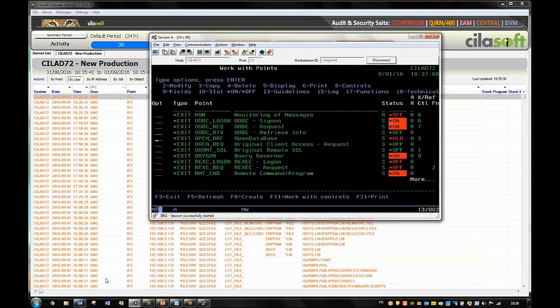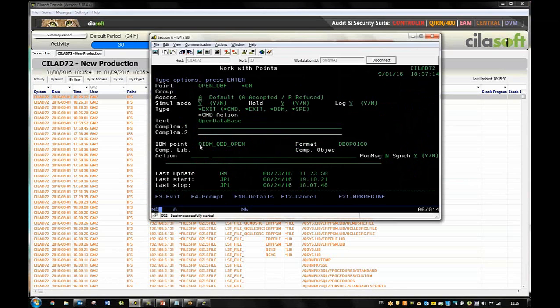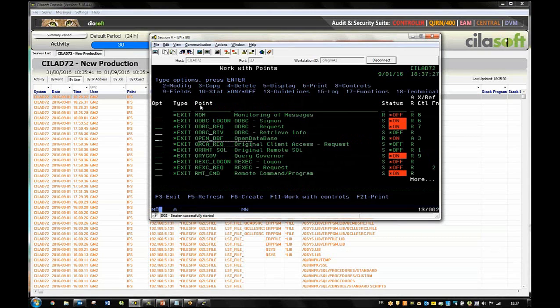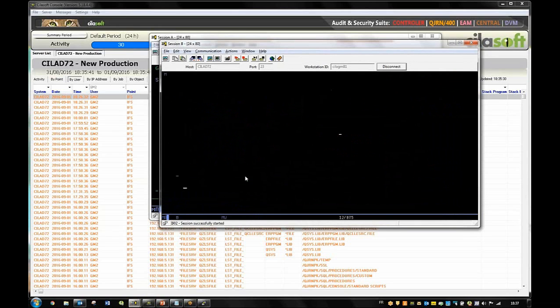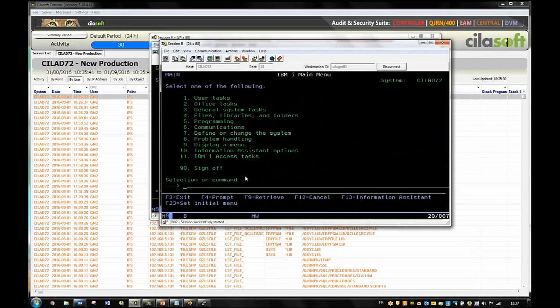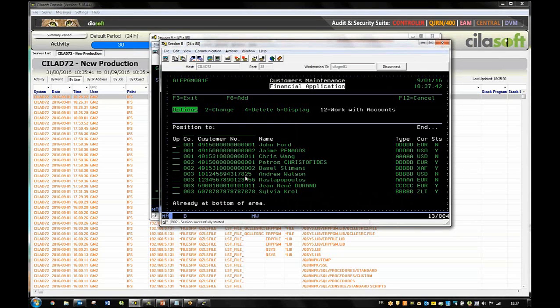Open DBF. This is the way I have called it logically. This is the IBM name. Right now it's held and in simulation mode. So I'm just changing it to simulation mode no, held no. And in real time, let's take a look at the effect. Just getting another session. And okay, let's play with my application.